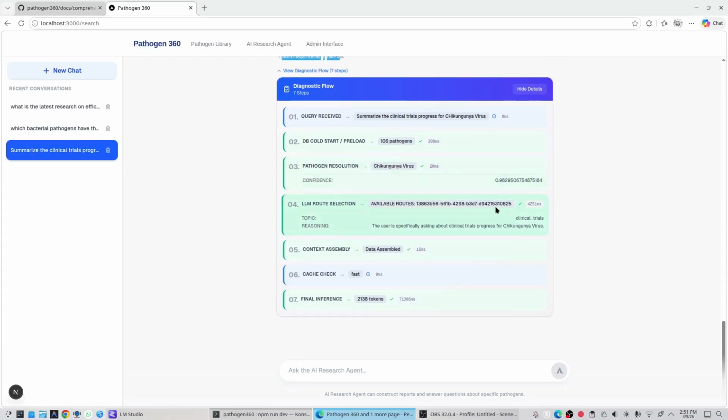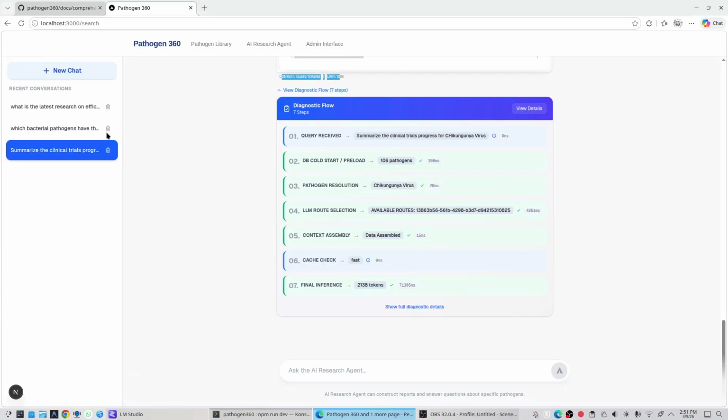Then it did a route selection. The route selection basically says, is it for a single pathogen, multiple pathogens at a family level, all across? And then accordingly it's going to take the route, get the data, and then do the final inference and submit it. And you can also see how much time it took in each case. This is running on a local LLM on my machine, so the times are slightly higher.